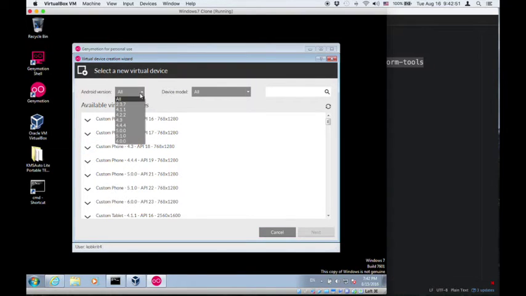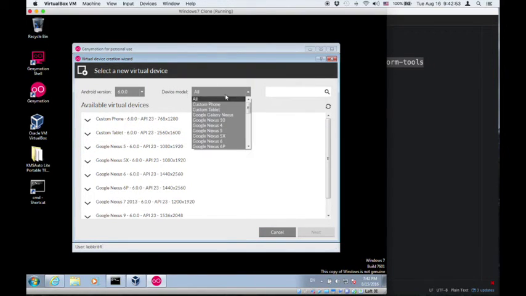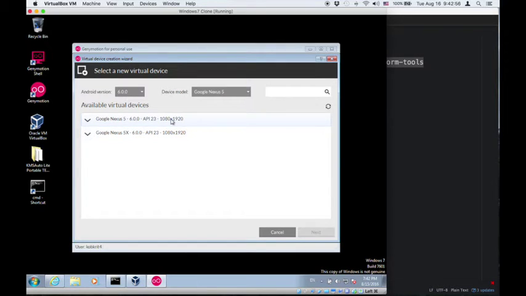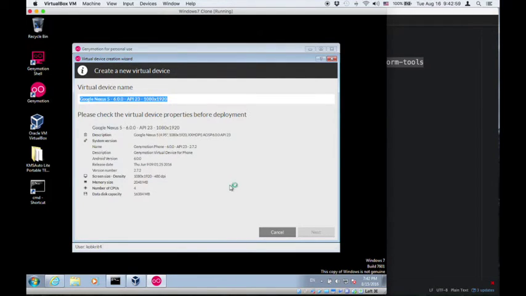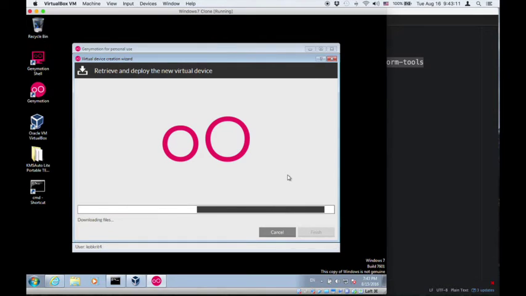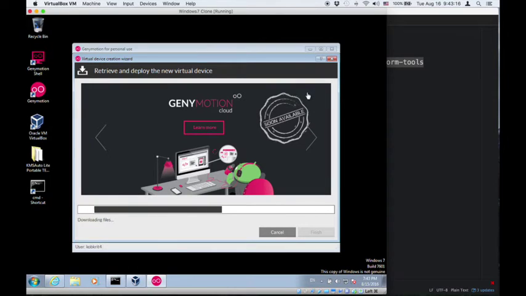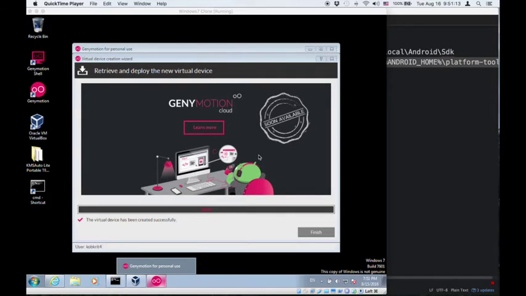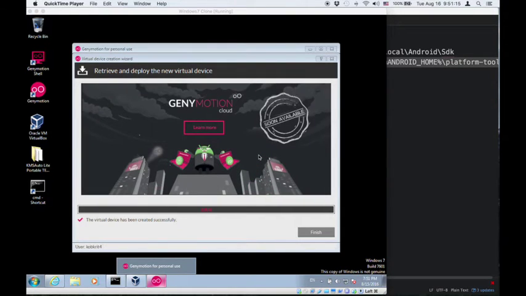I want to install the latest one using Galaxy Nexus 5 here. Next. Next. And you start downloading. So I think it takes a long wait, so I will come back to you. Once Genymotion has downloaded the emulator and created it successfully, you press finish here.